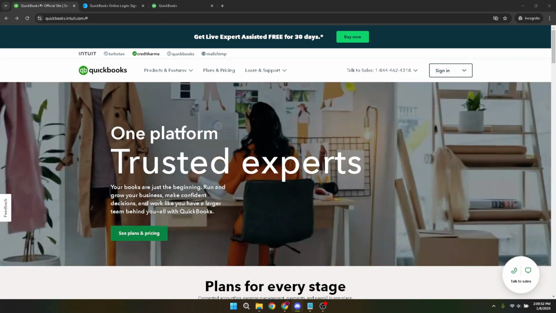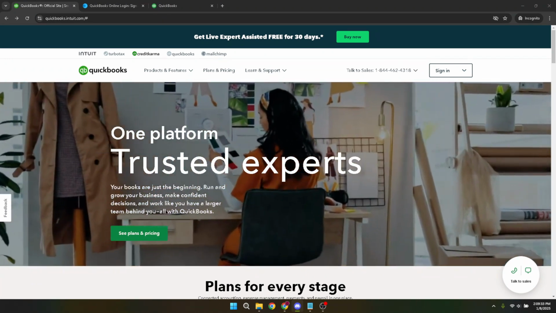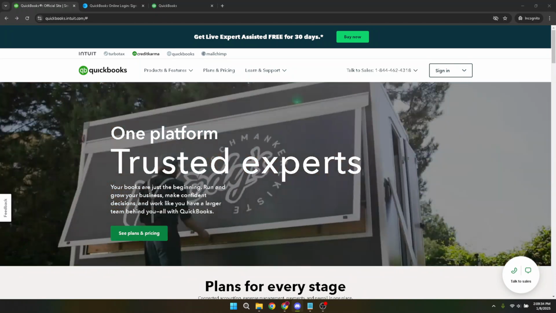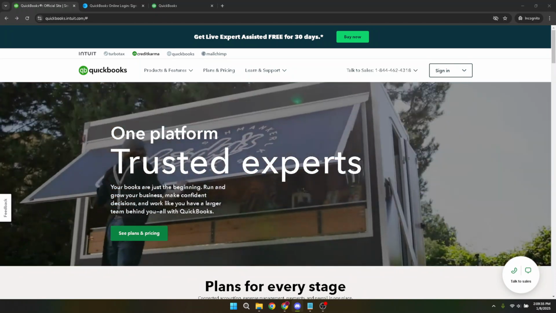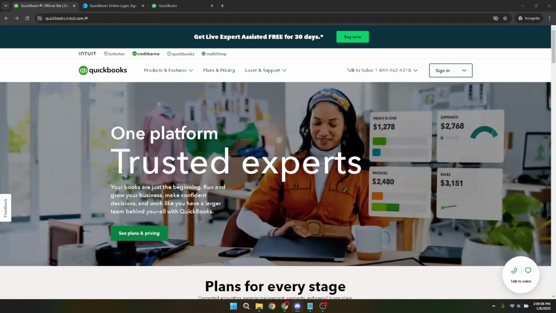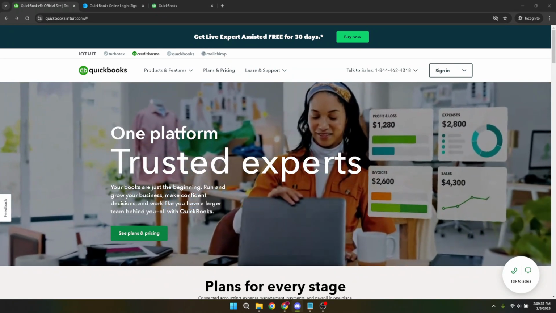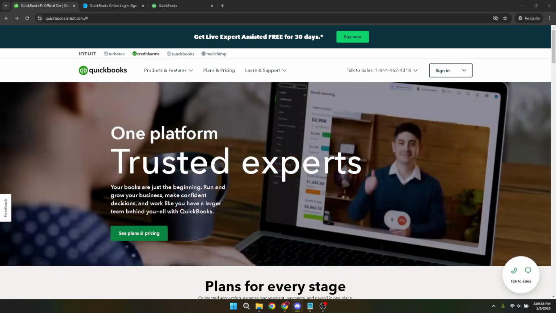First, you'll need to navigate to QuickBooks Online. Start by opening your preferred web browser and going to the QuickBooks Online website. Once you're there, keep an eye on the top right corner of the screen. You should see a sign in button. Click on this to proceed to the login page.